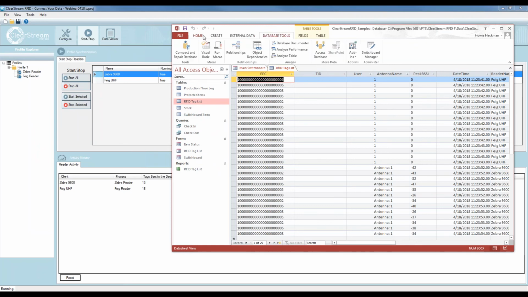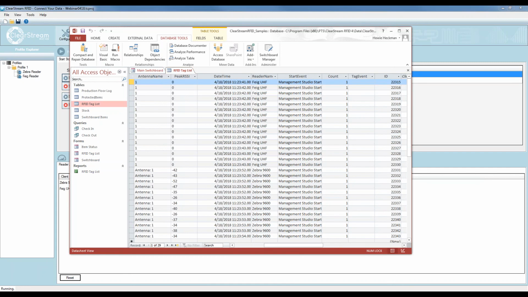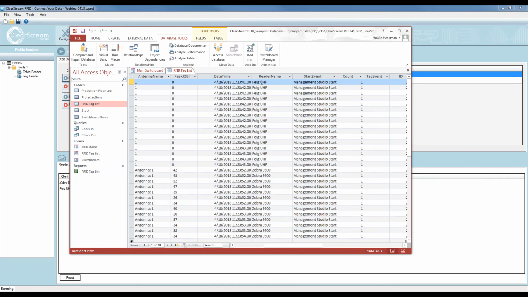You can see that the antenna was read by antenna 1 on the FIG. I didn't add an antenna to the configuration of that one, so it's the default, which is 1. So I went from the FIG reader to the Zebra reader. So you can see the first couple entries here are for the FIG reader, the second are from the antenna. And if I go over to the reader name, you can see even a better description of where that tag is, FIG UHF, then to the 9600.